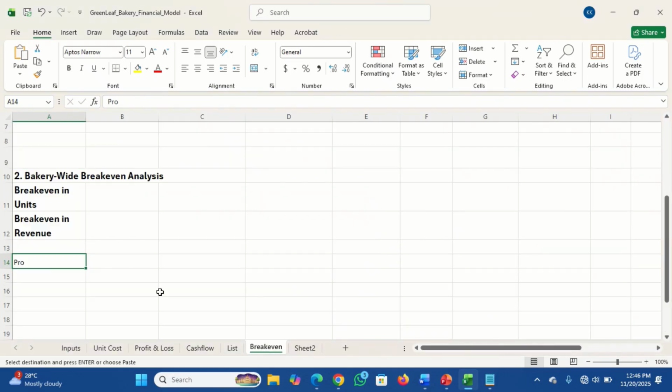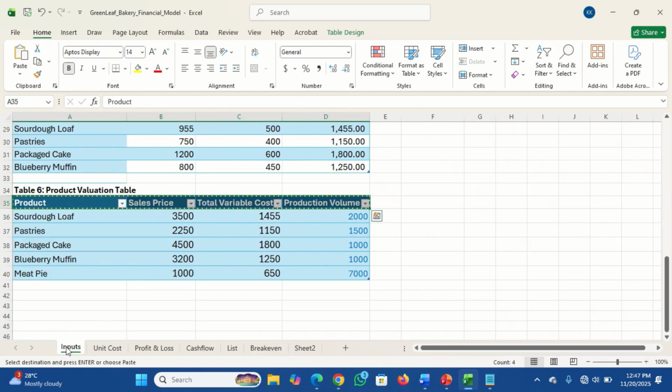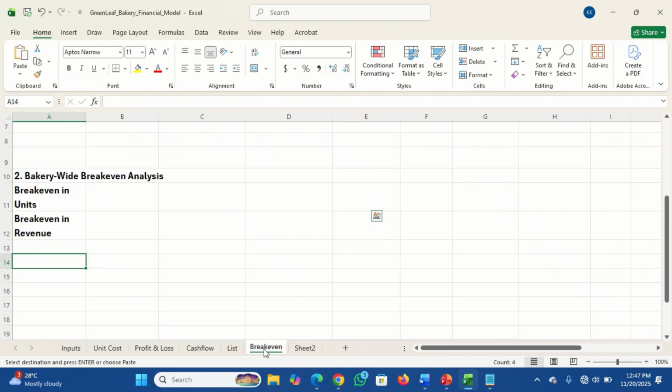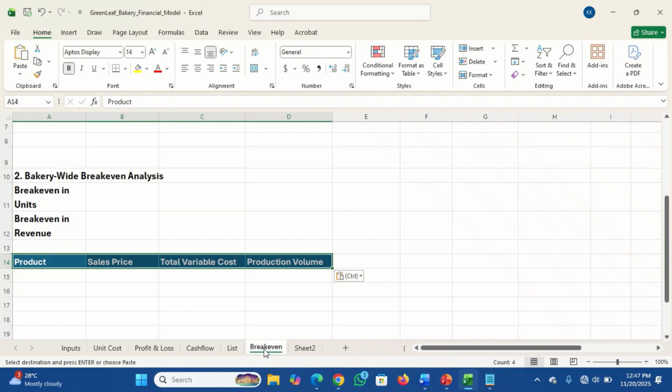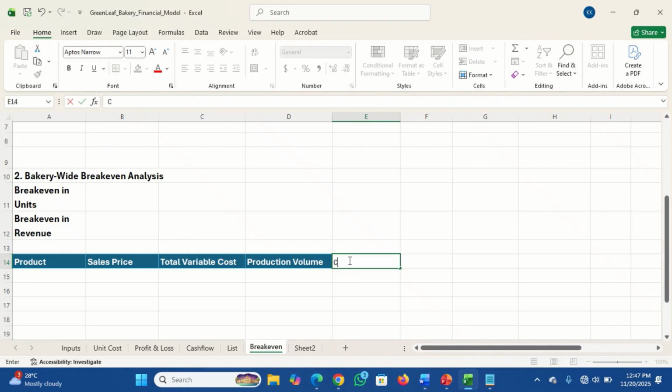Now remember, I'm going to try to link the information there down to this place. Copy this and paste it here. So I have product, sales price, total variable cost, production volume. Then we are going to get contribution margin.